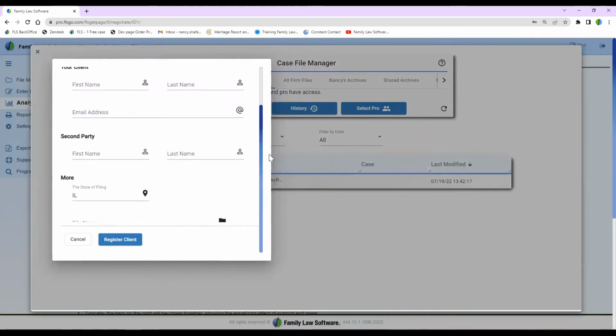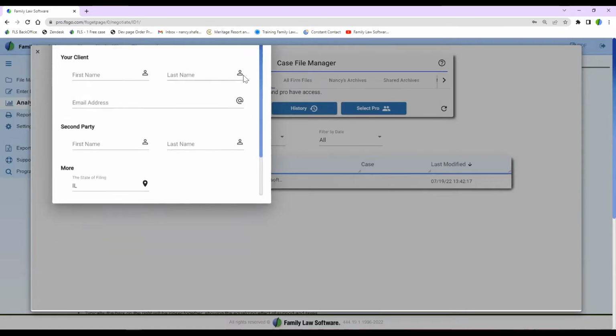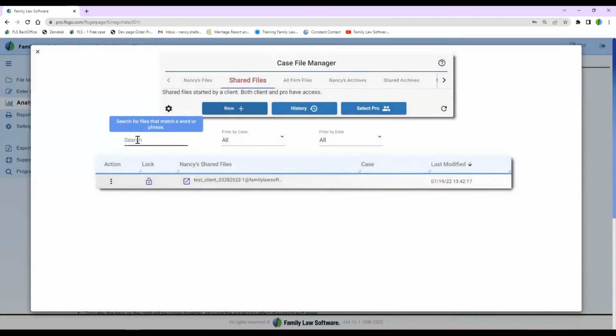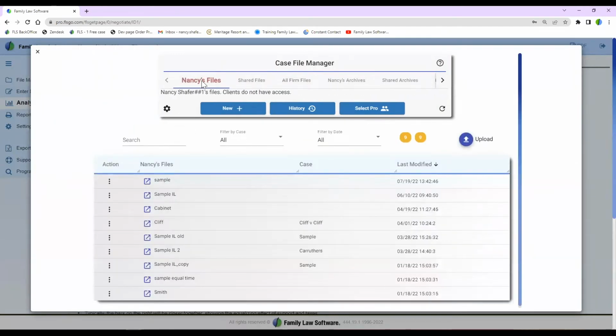And another new feature that we have is that we now have a file name, and the file name can be any file name that you want to give it. And then all the files for that case will be in the same file name, have the same case name, so you can search for them easily. And in our new file manager, we have a search feature. So if I say sample, it's going to show me all the sample files.